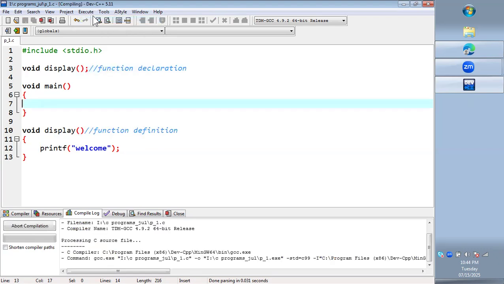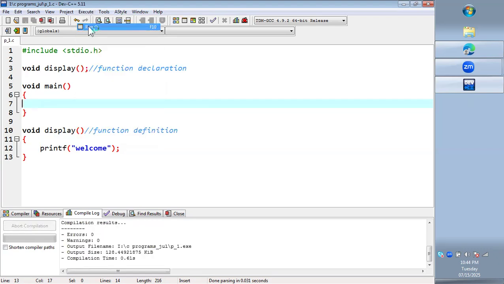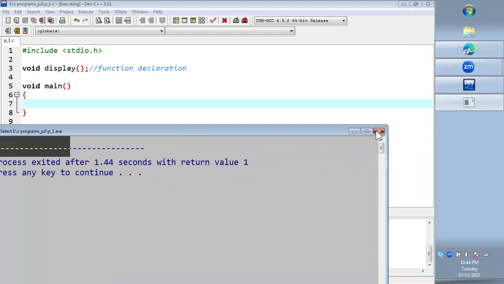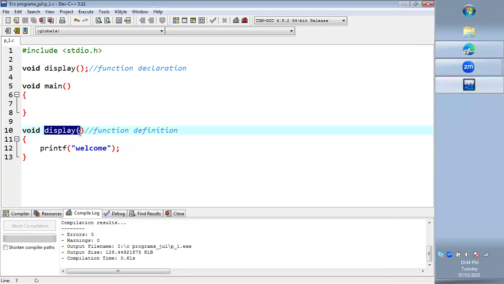So if I compile, I get 0 errors. If I run, I get an empty output. No output, because the function is present outside the main. Now, we need to call the function just by giving the function name along with parameters. This way we call it and end the statement with a semicolon.